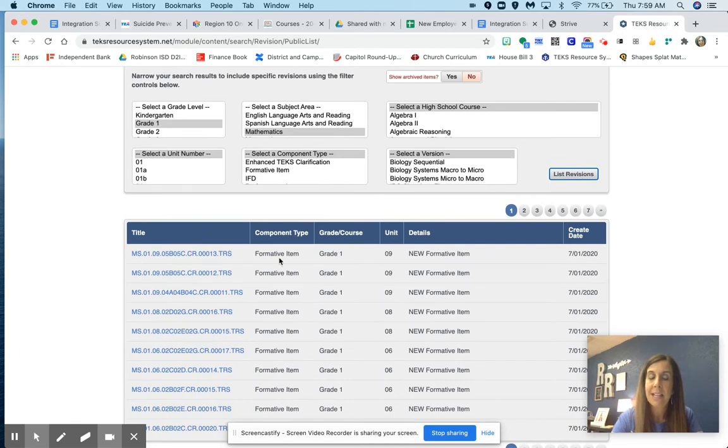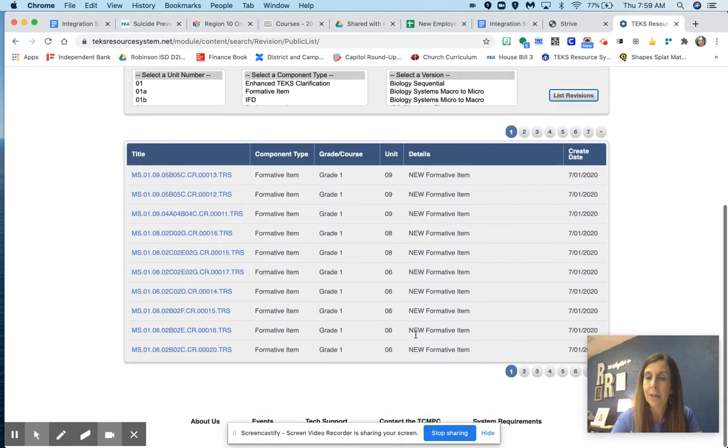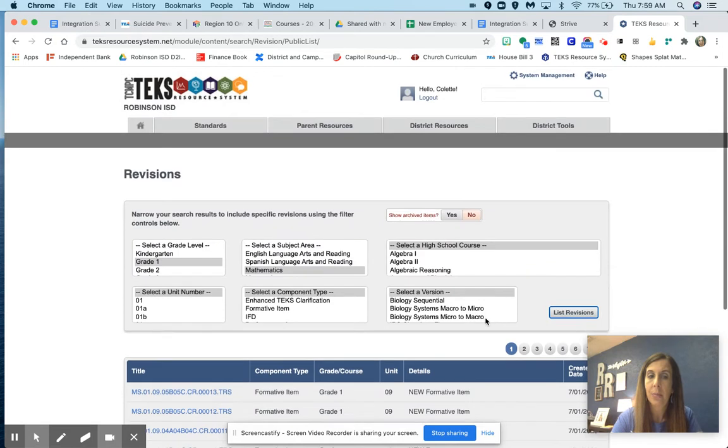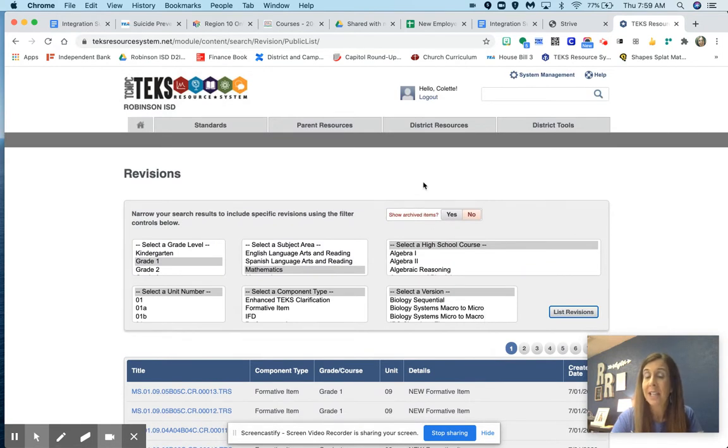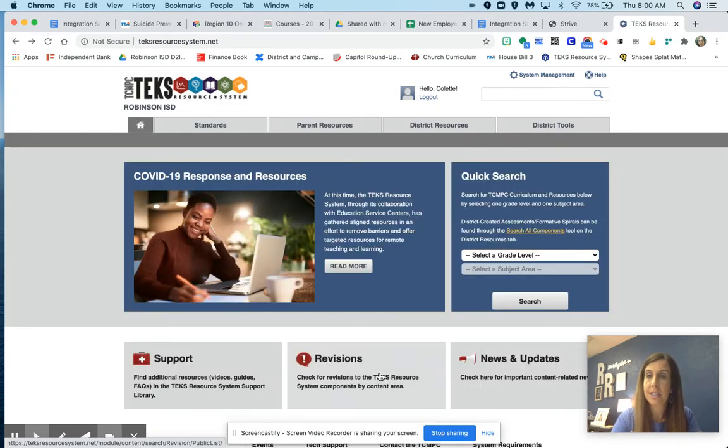So as you can see, some of the formative assessment items have been revised over the summer for grade 1. Oftentimes they'll revise instructional focus documents throughout the year as different things are released by TEA. So that section in the middle of revisions is important.